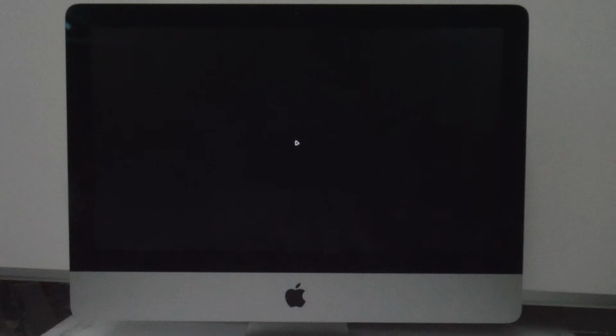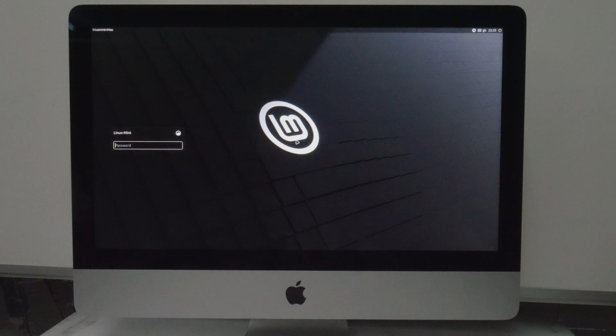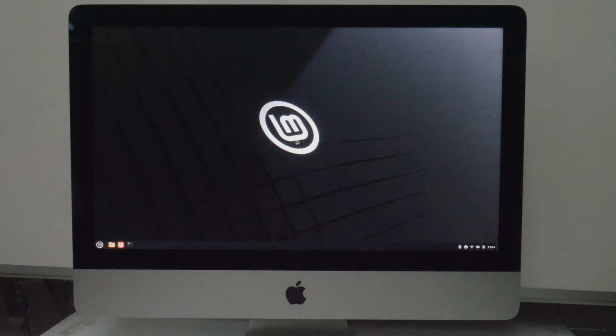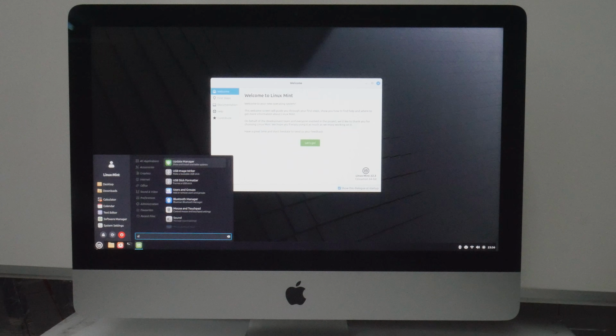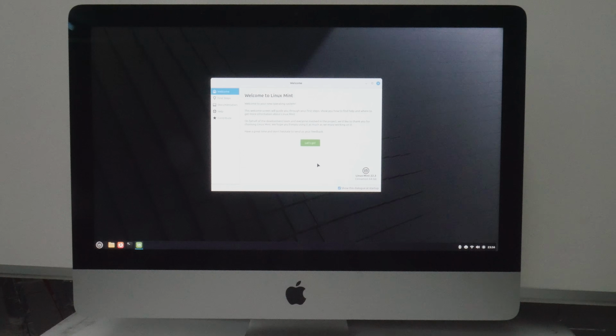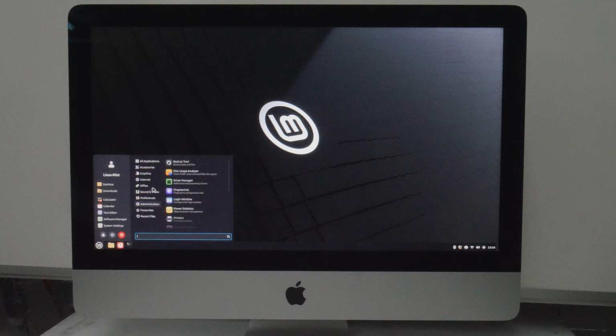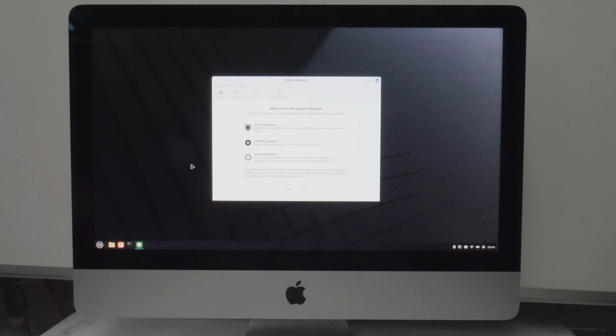Right, so now I'll just put my password in to log in. And then the first thing we're going to do is check for updates. So if we come to start and type up, and open up the update manager. And if you want, you can just cross this off. I'll say don't show it in future and cross it off. So if we come back to update manager again, it looks like it hasn't fully loaded up. And then we'll click OK on that.